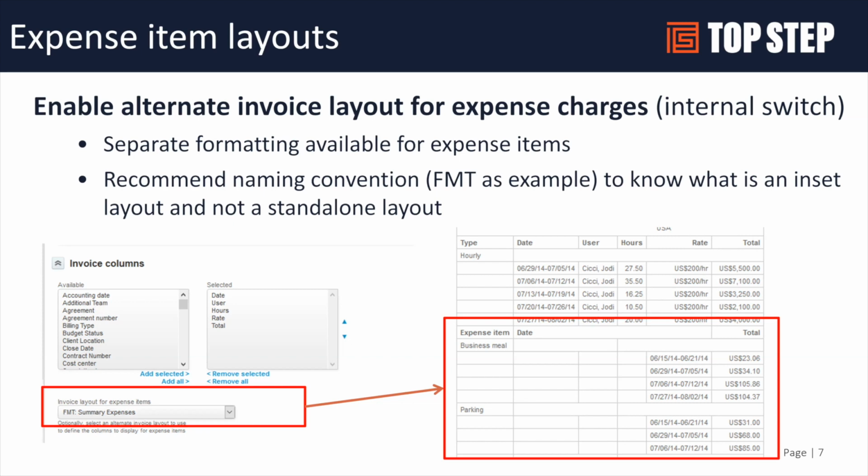But what it does allow you to do is if you are commingling non-expense items with expense items on the same invoice, as you're identifying the invoice layout, you may have a conflict where you want to be able to see certain details, for example, around hourly charges, but you don't want to see that same detail around expense items, or it's not relevant. So in this scenario, you can basically create a separate layout specifically for how you want expenses to show up. And then you can embed that layout inside of your OpenAir invoice.